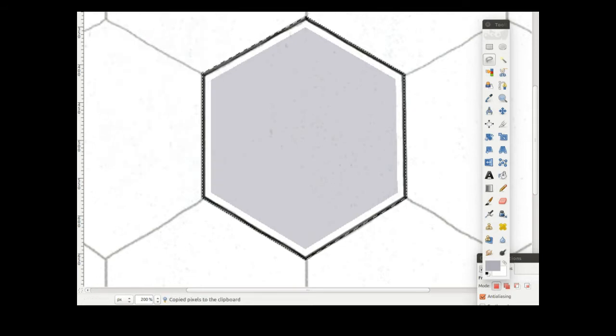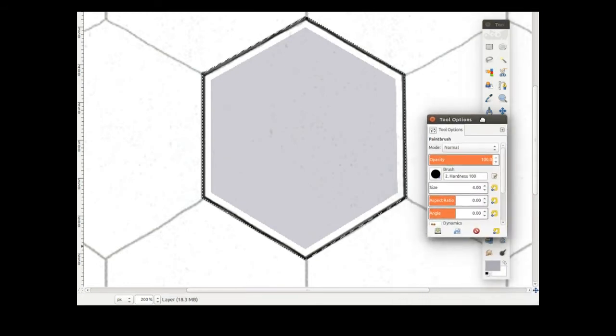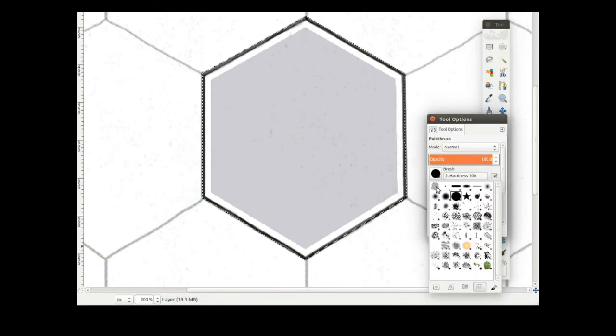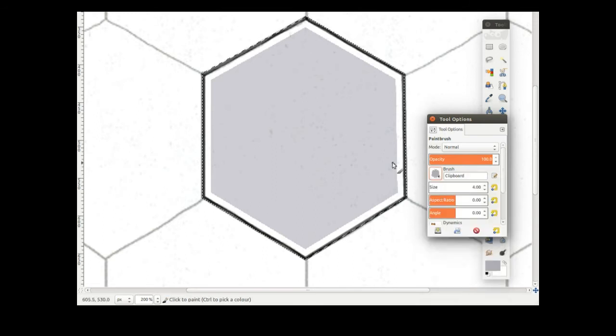Copy. And then I'm going to go to brushes, and GIMP lets you select your current copied selection as a tool, as an actual brush. So I'm going to take it up to the sort of size I think I want. That's far too big. A little bit smaller than that perhaps. I'm going to start in the middle.